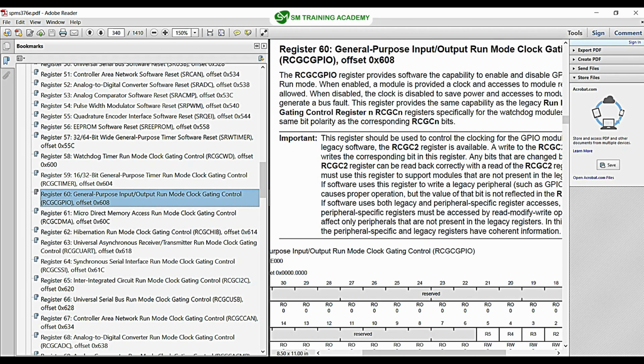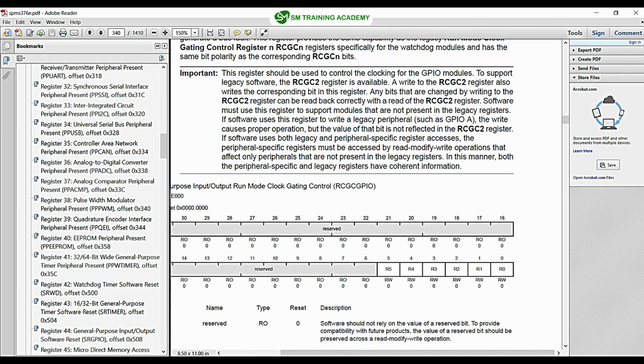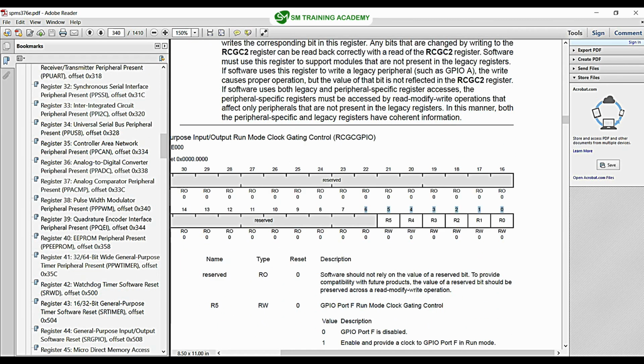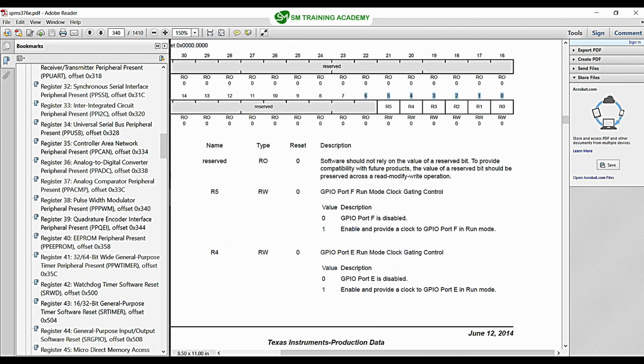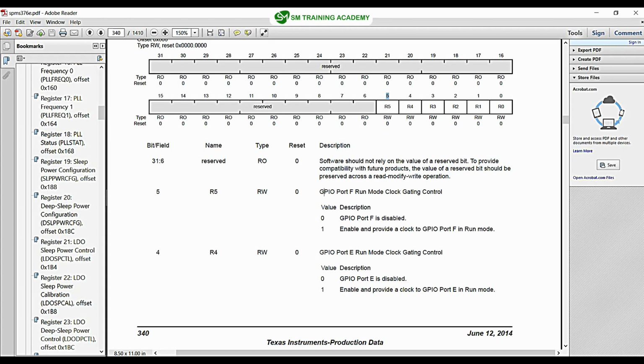Here is the RCGC GPIO, and it is having 32 bits, but the only accessible bits are from 0 to 5. In this register, you can clearly see the 5th bit right over here is the bit meant for GPIO port F run mode clock gating control. So for enabling the clock of GPIO port F, I just want to write 1 to this bit.